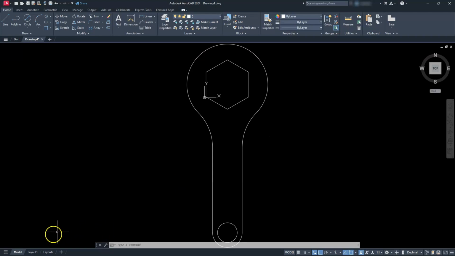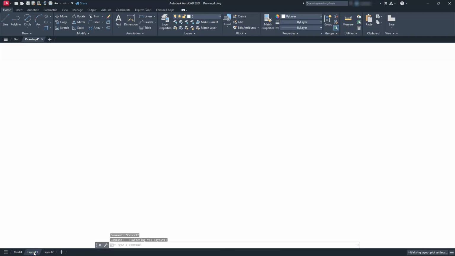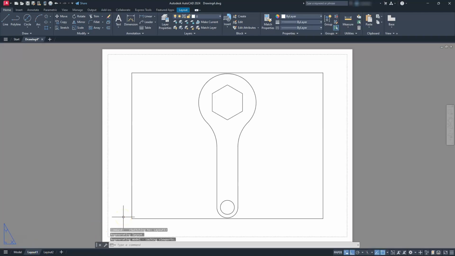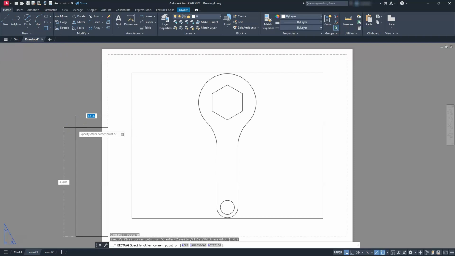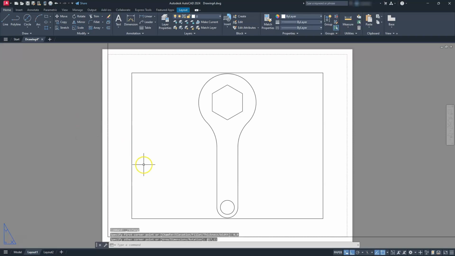Alright, so I'm just going to jump over here to the layout tab. Then I'm going to create a title block like I would normally do, right? So this is something that you would probably have saved off somewhere and you would insert it in, but I'm just going to create an 11 by 17 title block. So I'm just going to start with the rectangle. I'm going to type in the lower left corner, which is 0,0, enter, and then I'm going to type in 17,11. And that's going to be my title block.